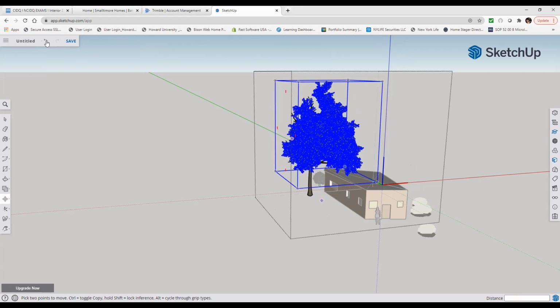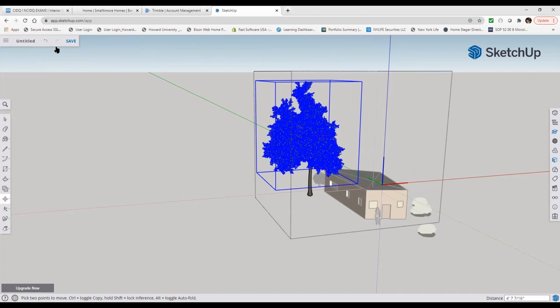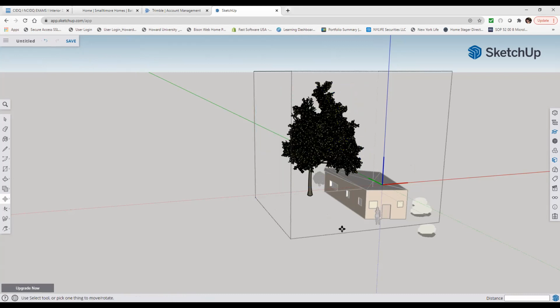As I said earlier, if you have problems with adjusting your screen, you can always hit escape to go back where you started.